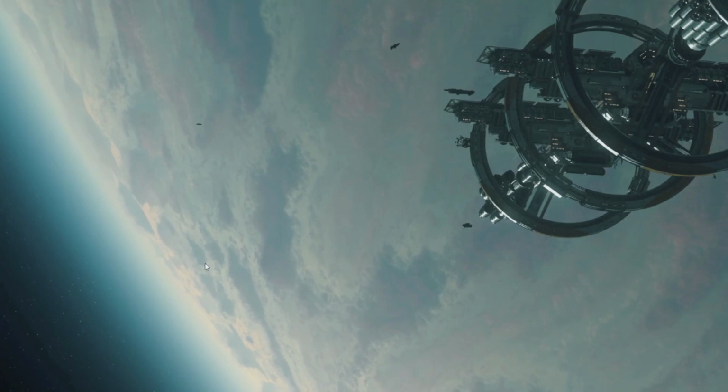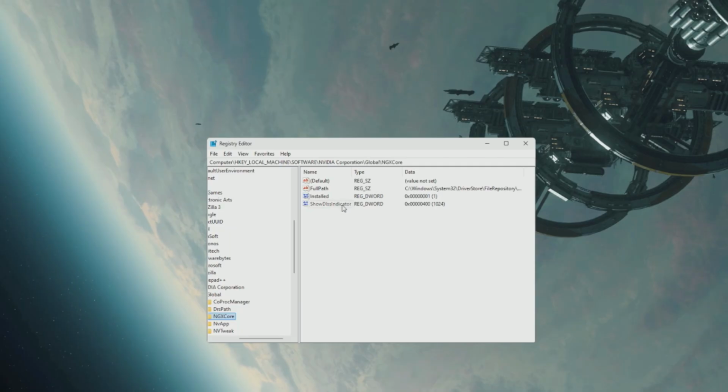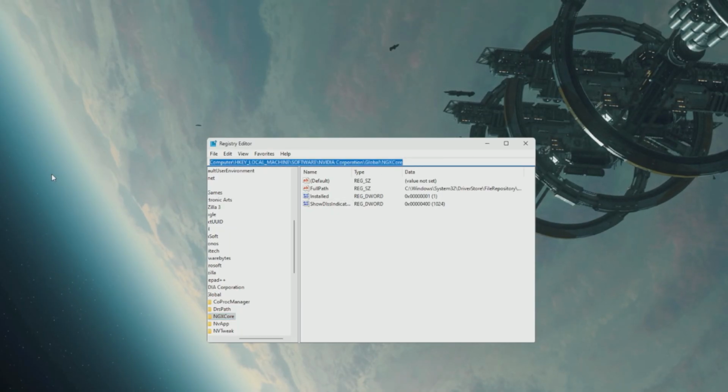If you want to be able to check what resolution your DLSS is running in game, you can simply go to your registry and change this file located at this file path. I'll have this listed in the Nvidia description.